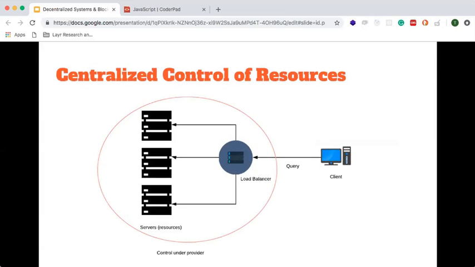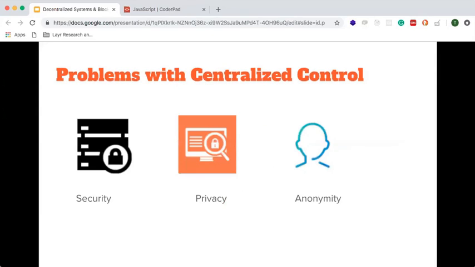So even in traditional distributed systems, the control over the distributed system is still centralized. You have all these different servers and resources, but they're still controlled by a single company or corporation. And once again, Facebook is a good example of this. And there are problems with this, namely security, privacy, and anonymity.